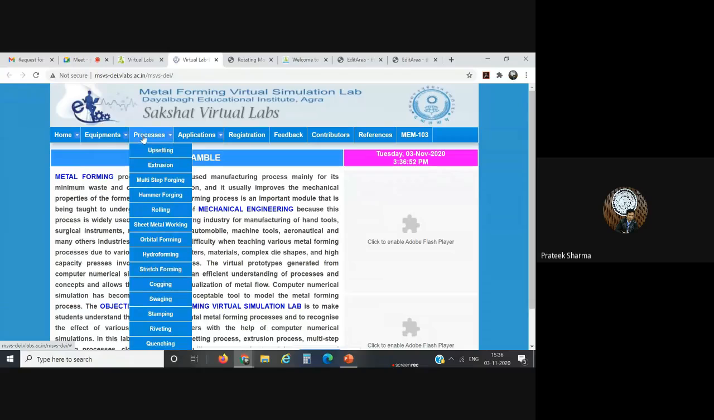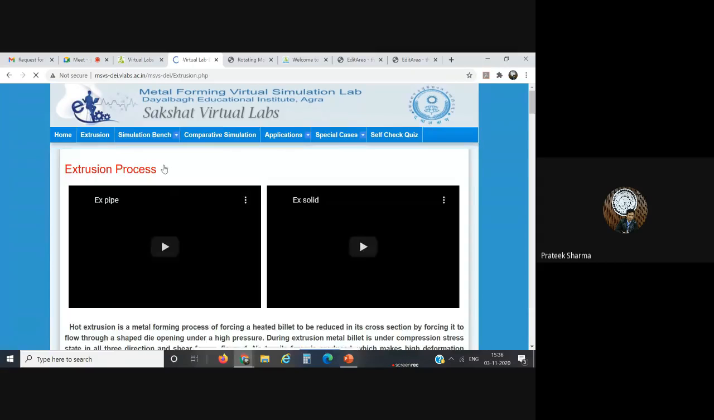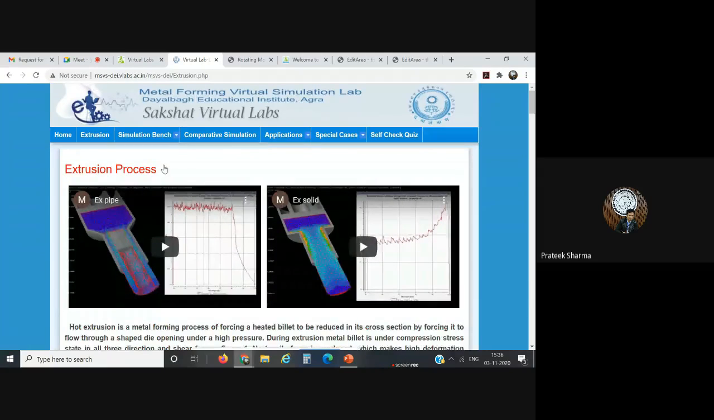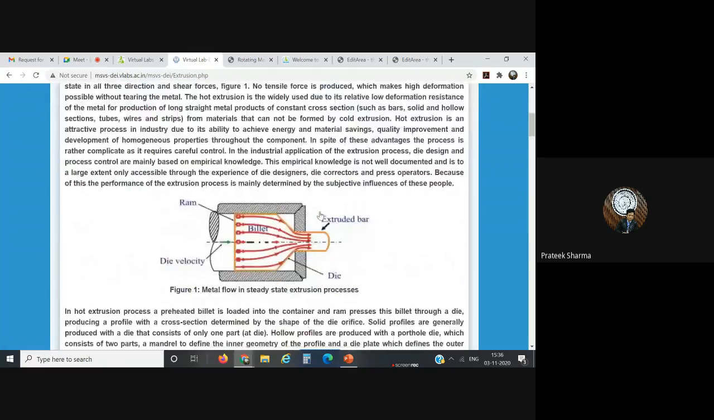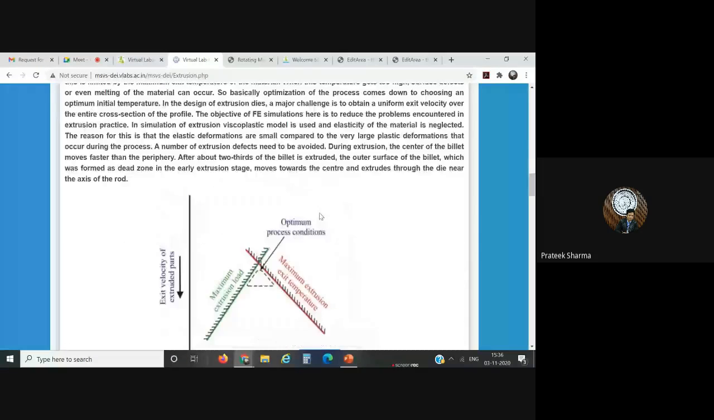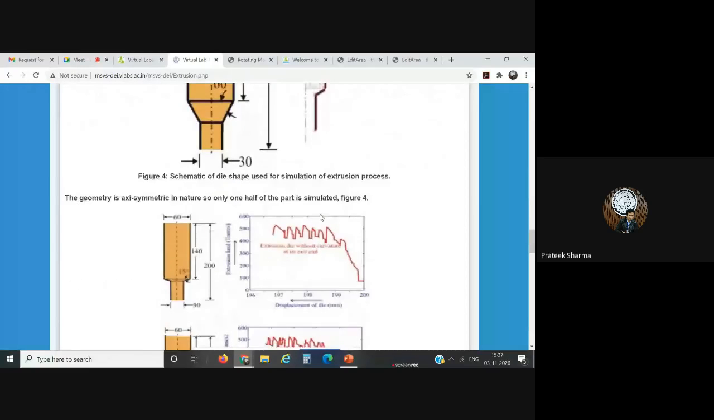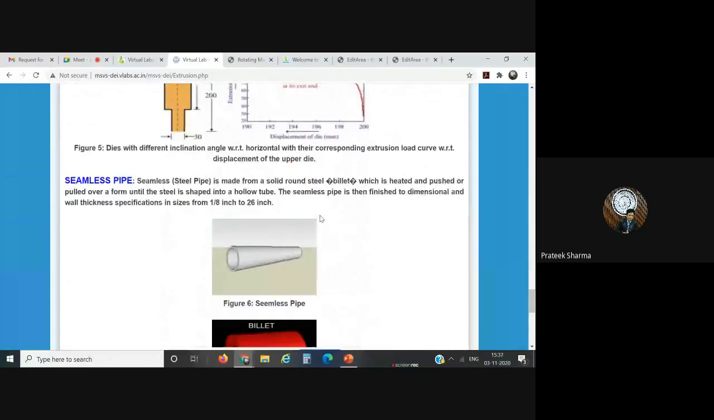Then we have the various processes. Now, for example, a user wants to learn all these processes. So for example, I want to learn extrusion. I'll simply go for the extrusion part. Now, I have a simulated video in front of me at the very top, and just below it, the complete theoretical knowledge and the basic idea have been clearly mentioned over here. I'm simply scrolling it down, and you can just have a look.